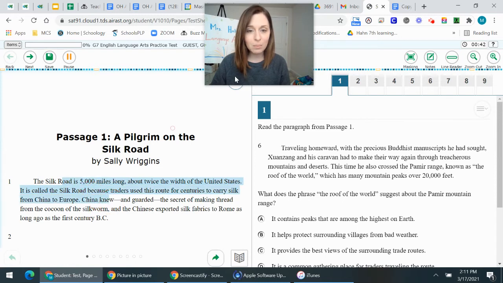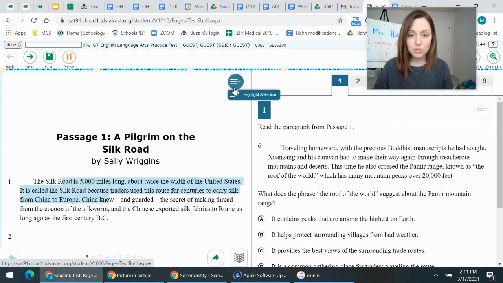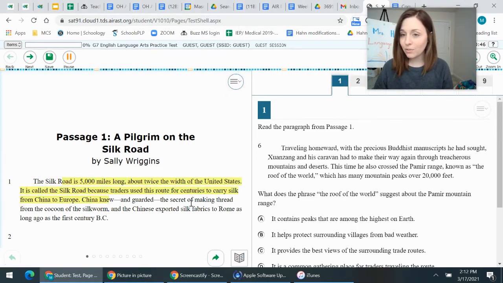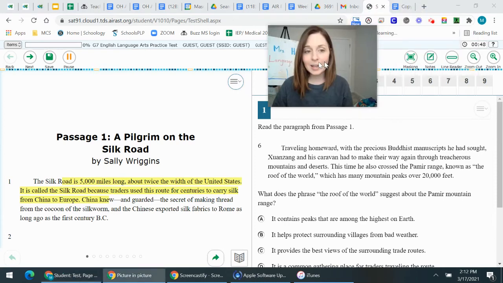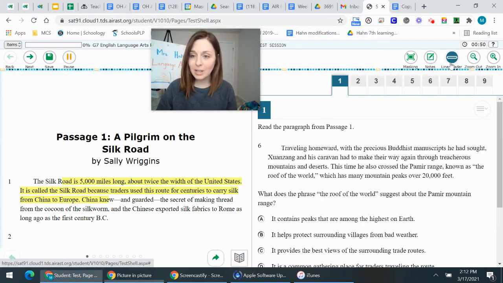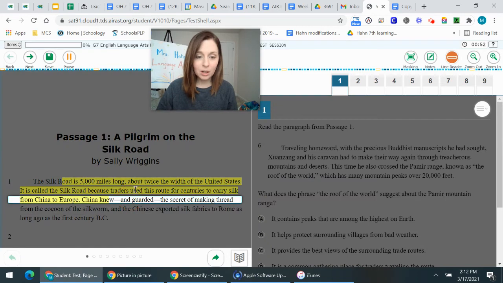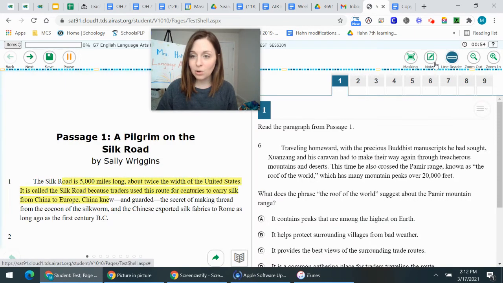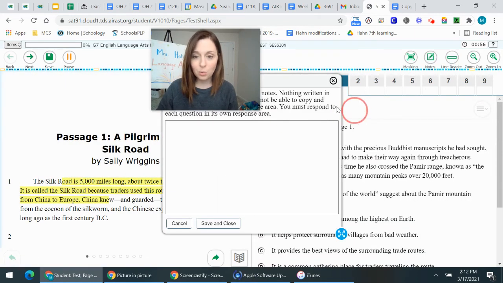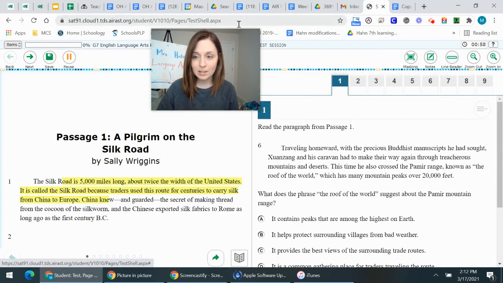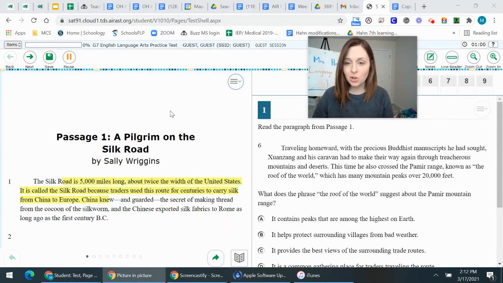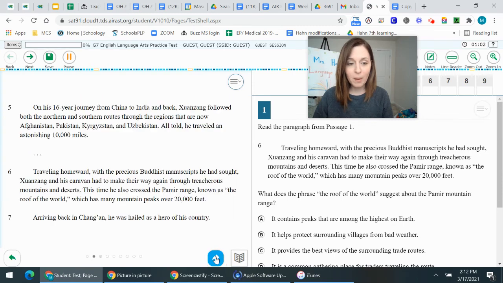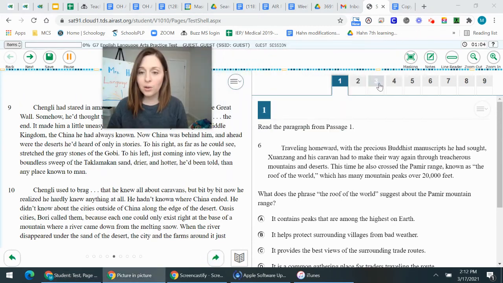You can highlight by selecting text with your cursor, and then up here, click Highlight Section. So if you think, ooh, that's a good quote, you can highlight it. Over here, you've got some tools like a line reader that will show you what line you're reading during that time. You can also click Notes and take notes as you read, and these notes will be saved throughout the whole test.